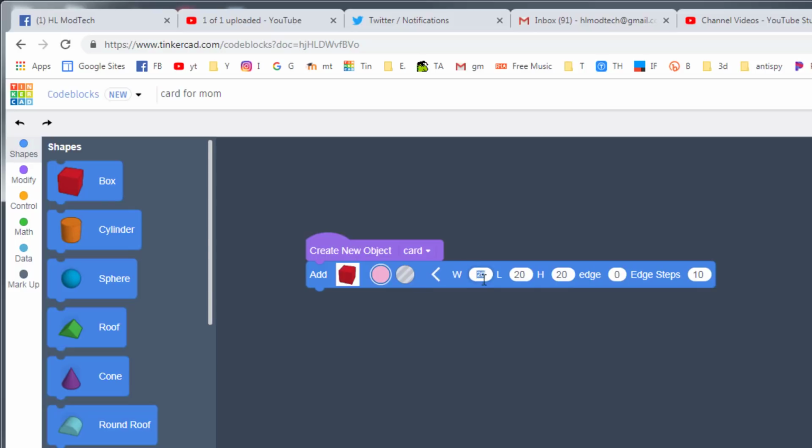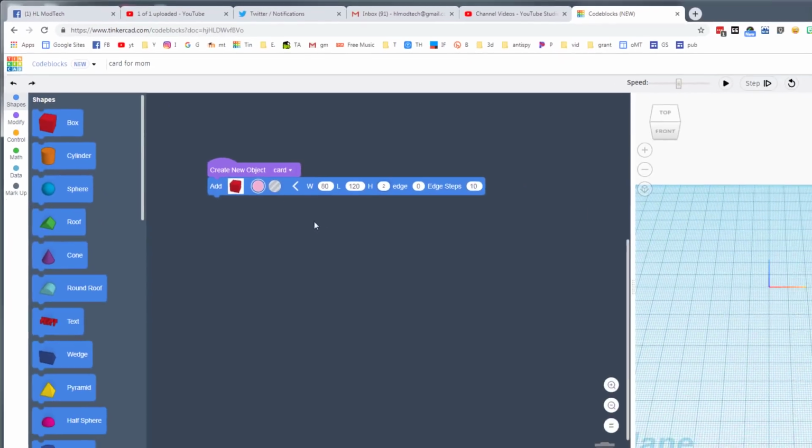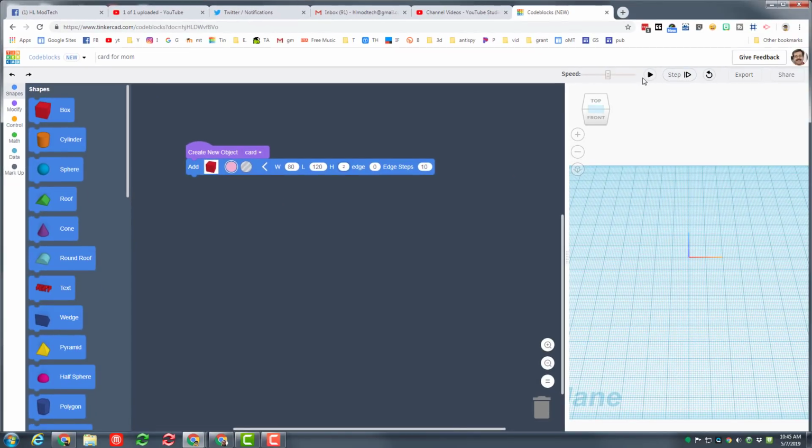I recommend you use my numbers, but as you play, you'll be able to make these as cool as you want. For starters, I'm going to tell you 80, 120, and then I only want it to be 2 millimeters thick. And then I'm going to leave the rest of the settings. When you hit play, you'll see your little card show up on the screen.